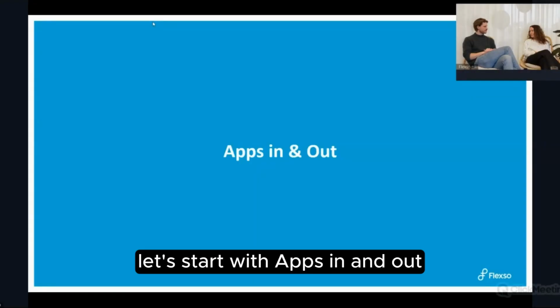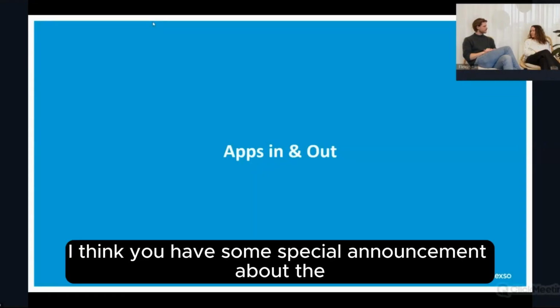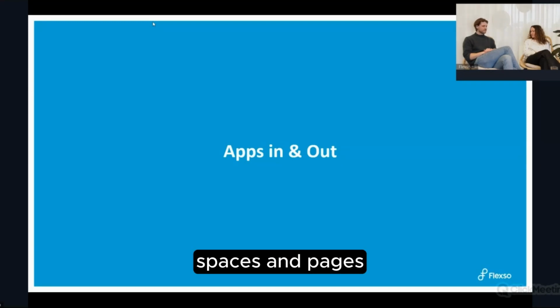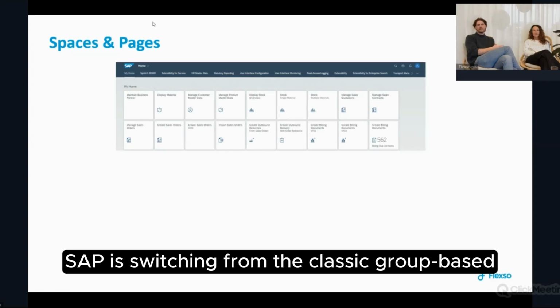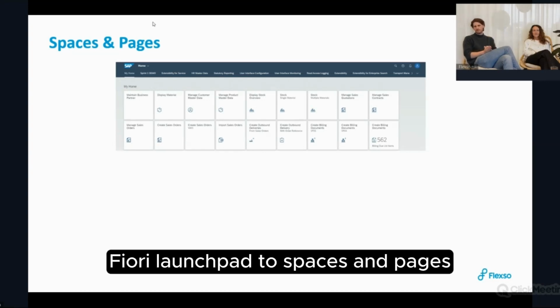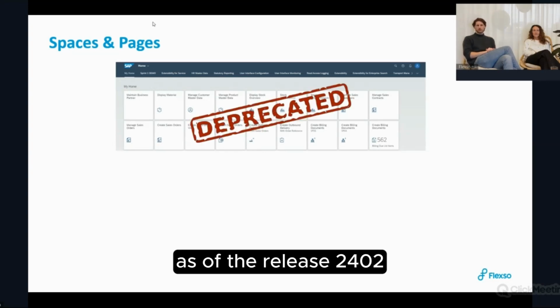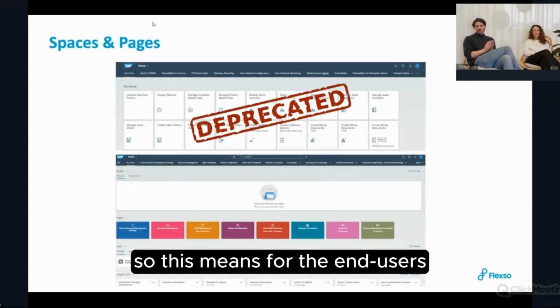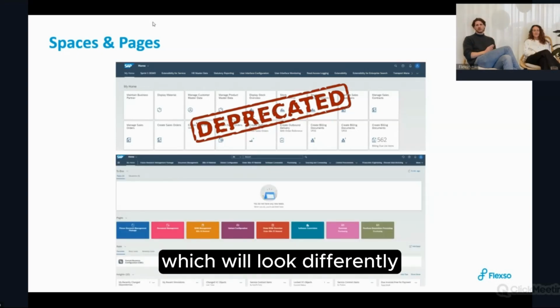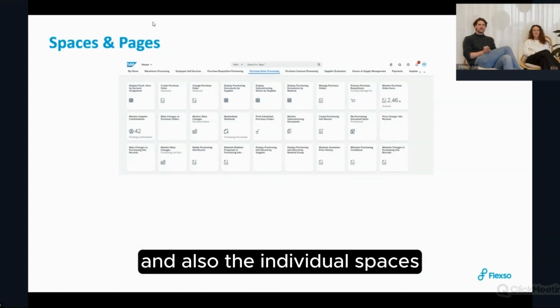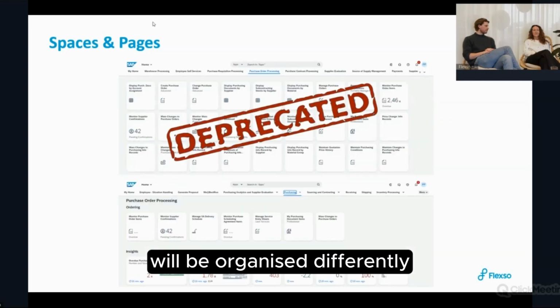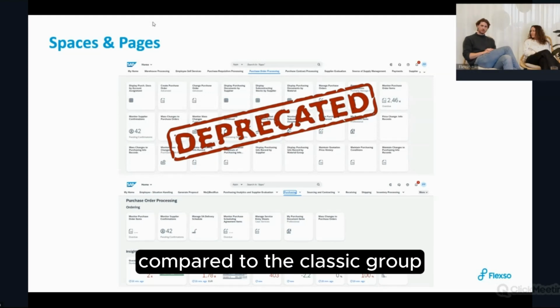Let's start with apps in and out. I think you have some special announcement about the spaces and pages. Yes, indeed. As you might know, SAP is switching from the classic group-based Fiori Launchpad to spaces and pages as of the release 2402. So this means for the end users, they will have a new My Home, which will look differently and be organized differently. And also the individual spaces will be organized differently compared to the classic group.